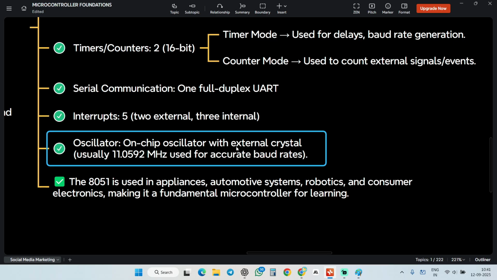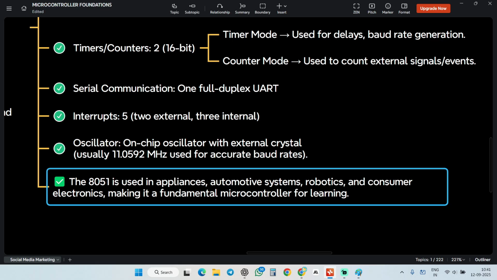And oscillator, we already know that an oscillator produces the clock signals with the help of a crystal oscillator, which can produce up to 11.059 megahertz. And where is the 8051 mostly used? It is used in electronics, robotics, and many consumer electronics. It mainly performs in these areas, this 8051 microcontroller.